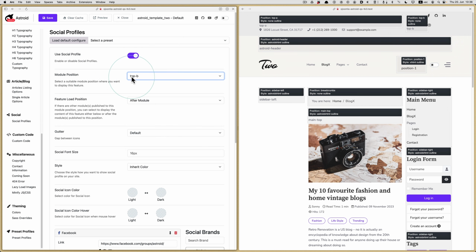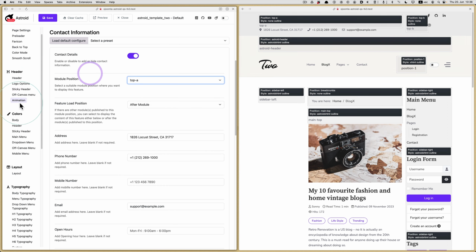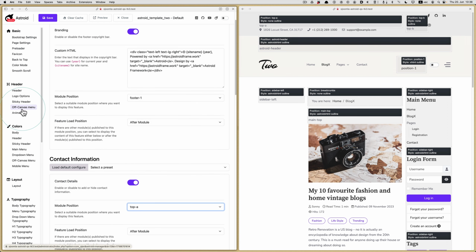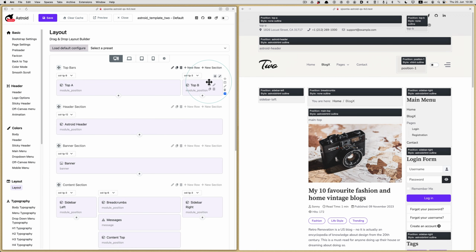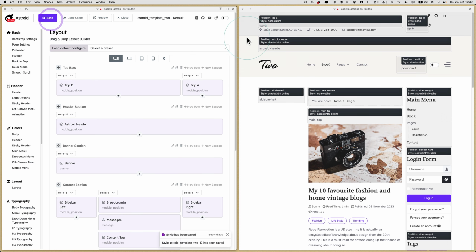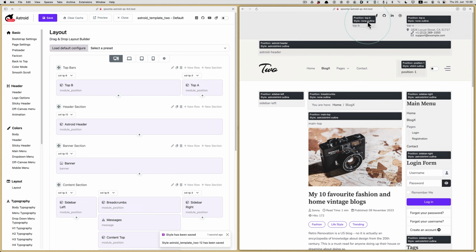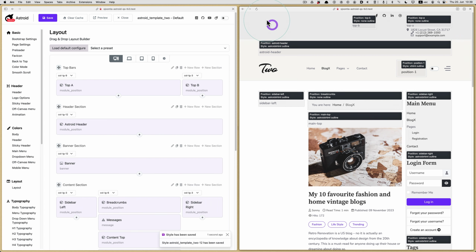So for example, we could swap out the top B and the top A in the social profiles and in the contact info at this level. And of course, we can do all of this at a very basic level in the layout section by simply dragging and dropping these things. Saving it, refreshing the front end, and we see that they've been swapped out. Let's put them back the way they were. Save it and refresh.